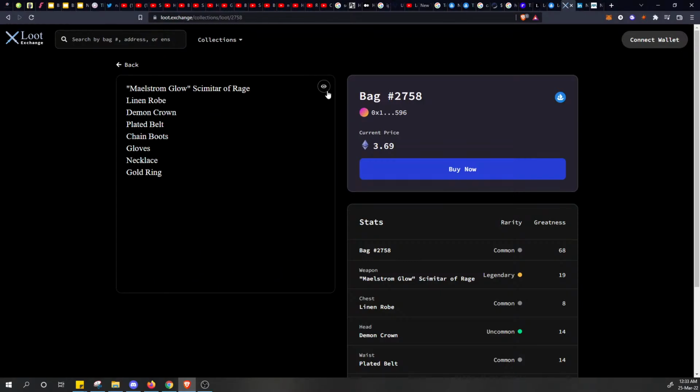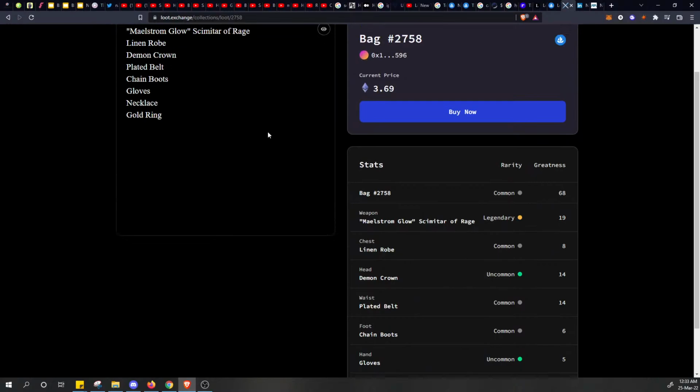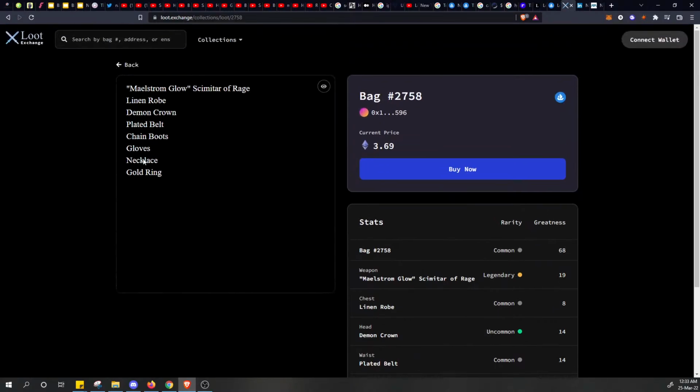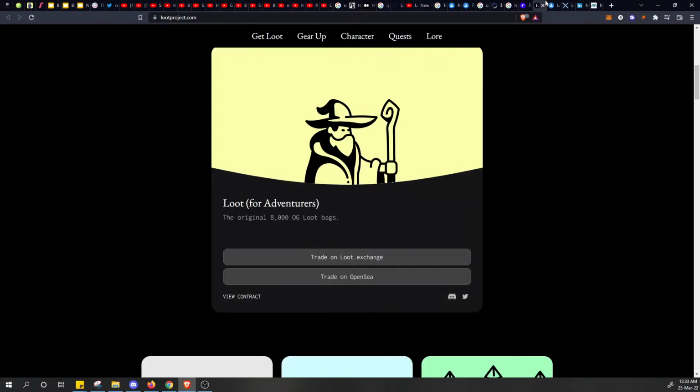Okay, yeah, alright. Robe, demon crown, later. So many were made, 1 2 3 4 5 6 7 8 9, 1 2 3 4 5 6 7 8, yes. There's no bag. So basically one image was made from one loot. Got it.